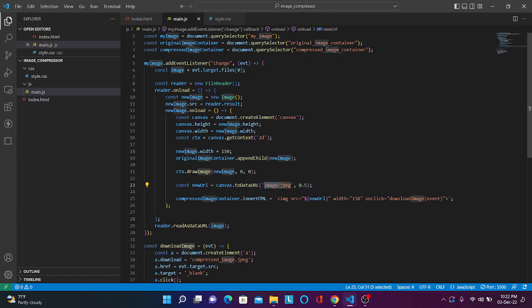So MIME type we are passing as image/jpeg, that means it will be jpeg format image. Quality we are giving as 0.5, that means it will be medium quality image. When we run this method, it will give one data URL that will be the compressed image data URL, and we will store it in a new URL variable. Now in the compressed image container, we will add this image element with new URL as src.